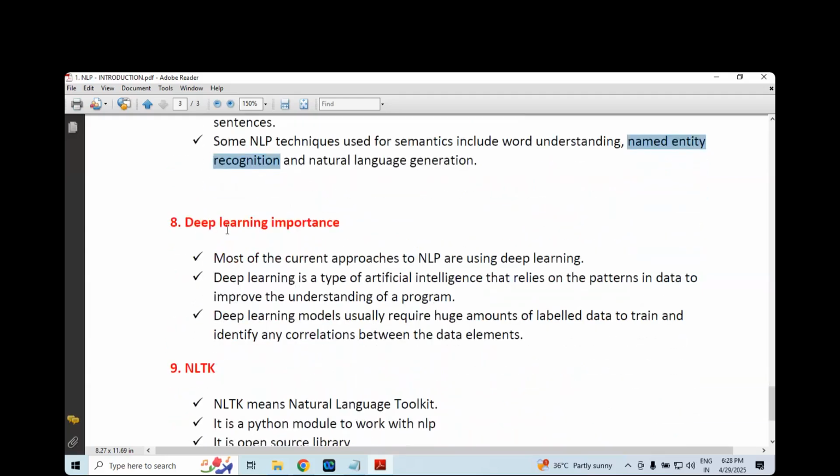Let me tell you, the NLP backend uses deep learning. After deep learning, generally I was supposed to discuss NLP, but I know the order. Most of the current approaches in NLP use deep learning in the backend. Deep learning is a type of AI that relies on patterns in the data to improve the understanding of the program. Deep learning models usually require a huge amount of labeled data. We need to train and identify the correlation between the data and elements.